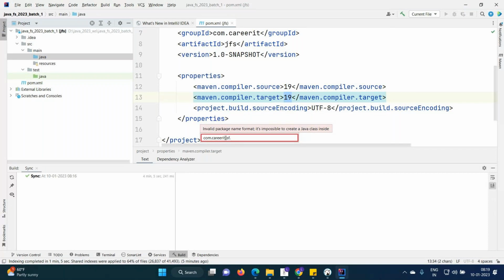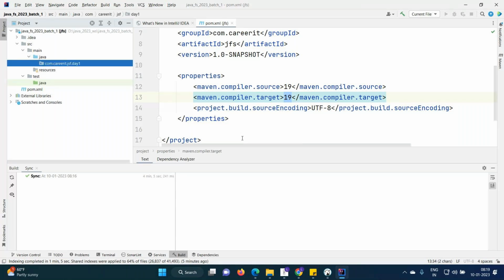JSF is Java full stack. I'm going to take it as my product name, and here we are doing day one. Package names generally won't contain numbers like day one and day two, and package names are always lowercase. For our convenience, I'm going to take day one here. Now I created day one, so I'm going to write my first hello world application.